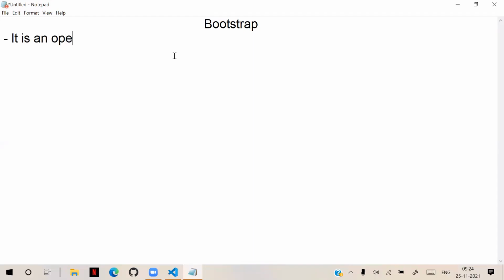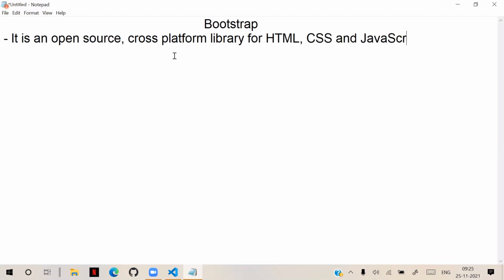an open source cross-platform library for HTML, CSS, and JavaScript.